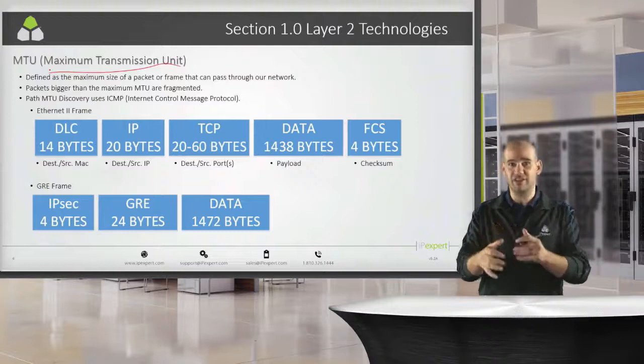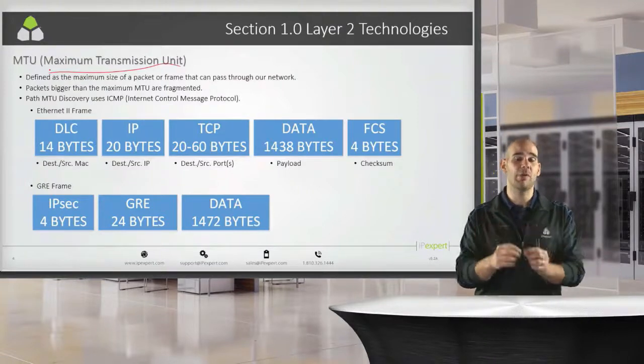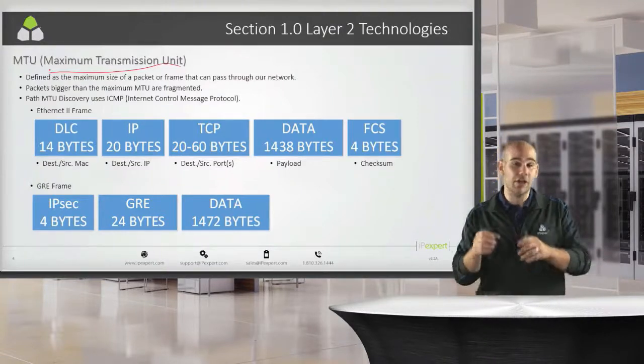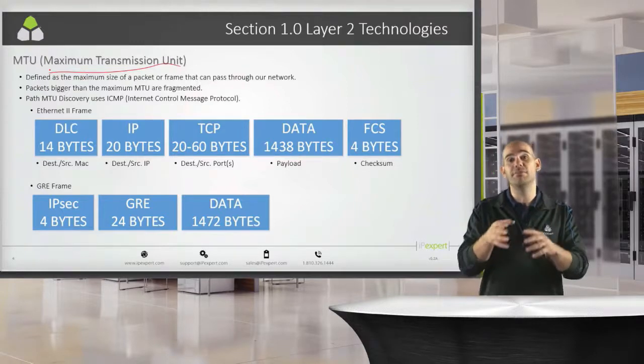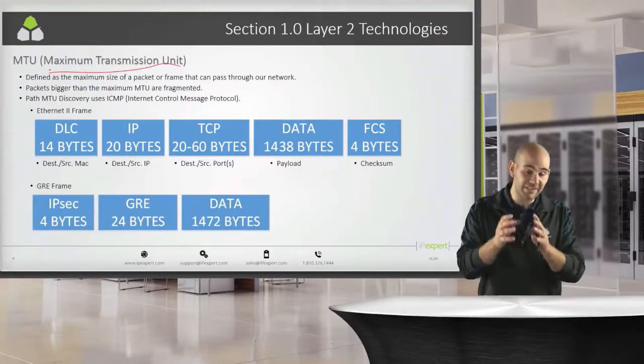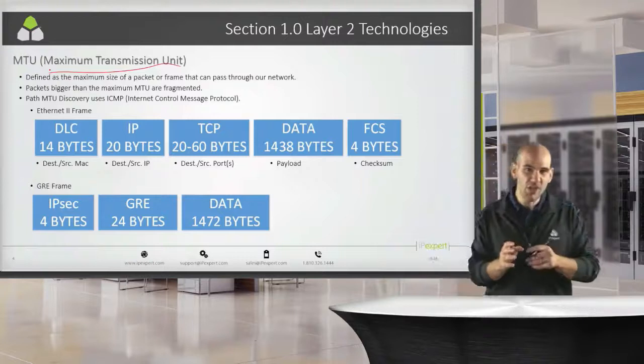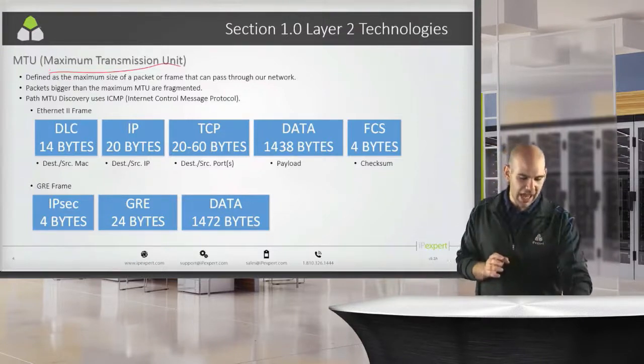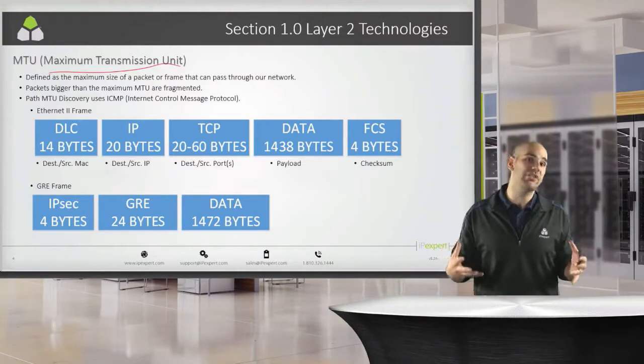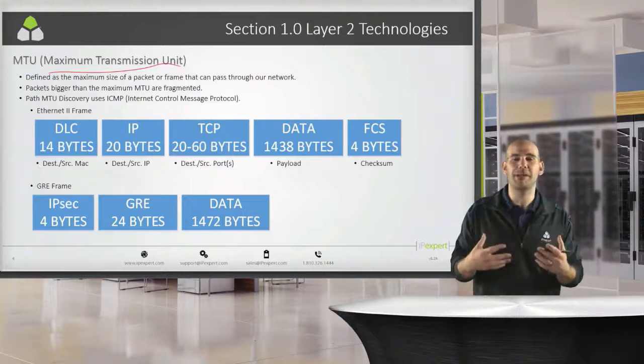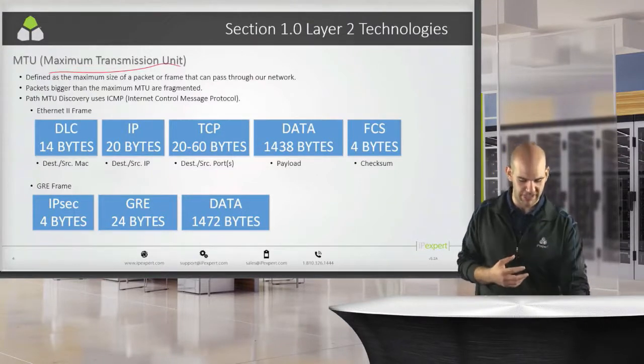It's not just the data. It's not just how much data we are allowed to send, because the frame consists of more than just the data, okay? Let's take a look at a typical Ethernet frame. Let's just take a look at what I mean by having more than just the data.